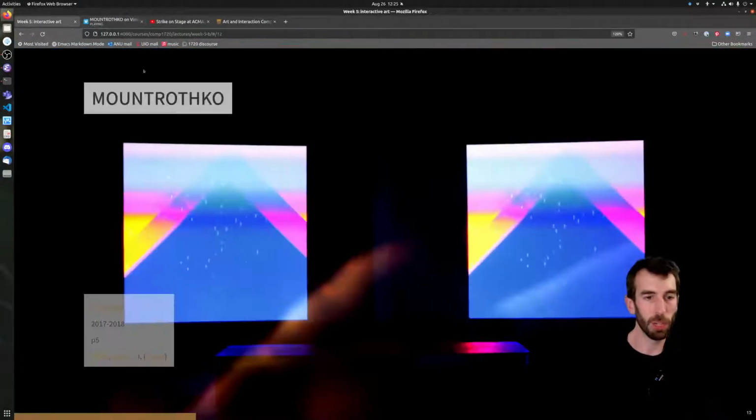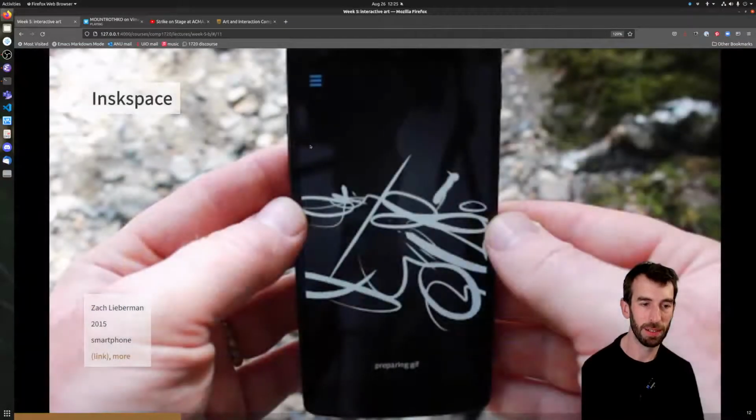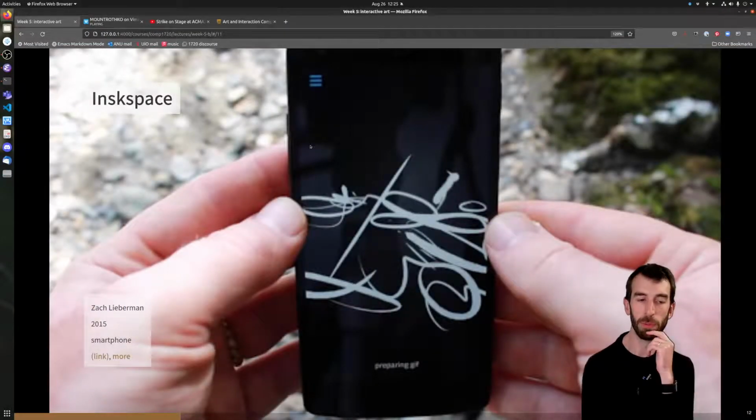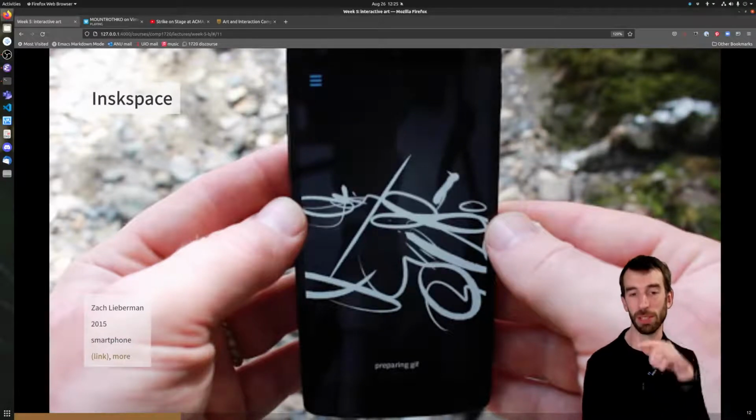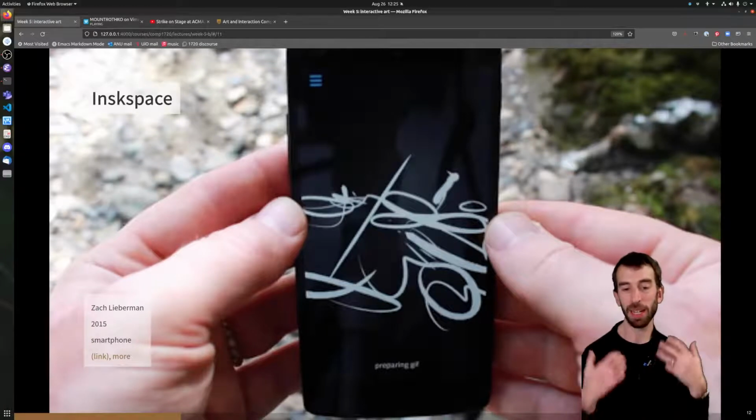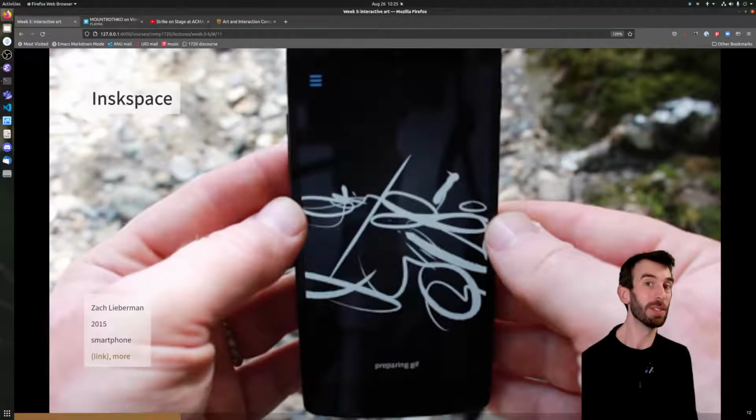The work by Zach Lieberman, this Ink Space work, the interaction wasn't as subtle. So it's not just you moving around an artwork and seeing that it changes in front of you. You're supposed to interact with this. You're supposed to use the touch screen, and the artwork doesn't work until you start touching the screen.